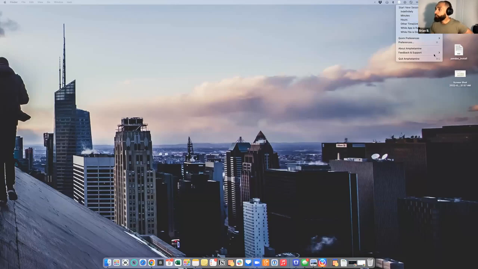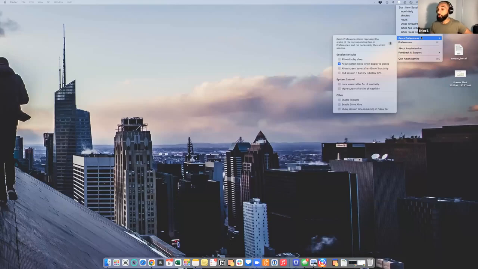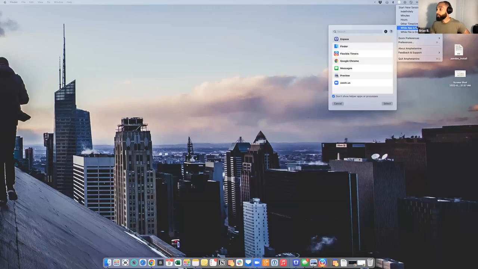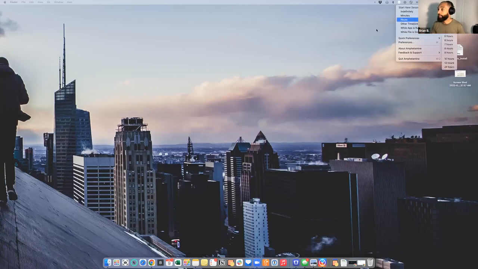You can even get real granular. You can say, keep the computer on while a specific file is downloading. That way you don't have to worry about it turning off and losing the internet connection, and having to re-download it, especially for a big file. You can also do it while an app is running. If you have an app running and you want your computer to stay on as long as that app is running, this is a great app to make it happen.